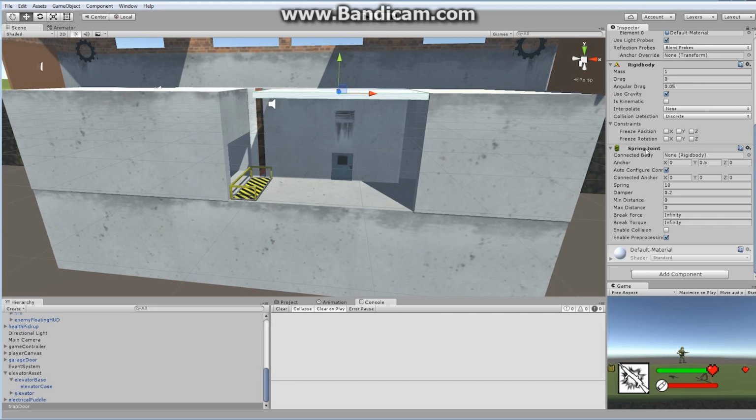But the difference as well is the spring joint does what it can to spring back to its original position, or towards the connected anchor point anyway. And the connected anchor and the anchor. So the anchor is where it's anchored to, and the connected anchor is where it's anchored in the actual asset itself.